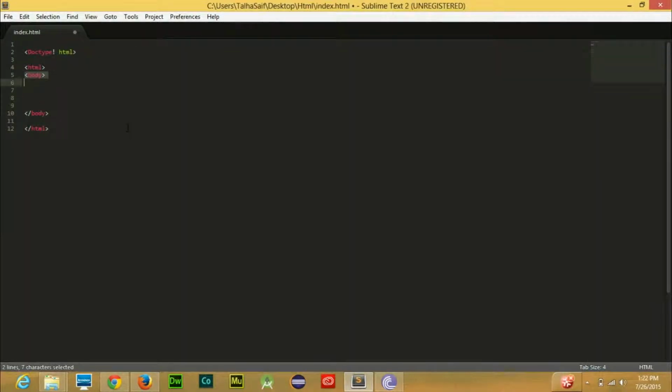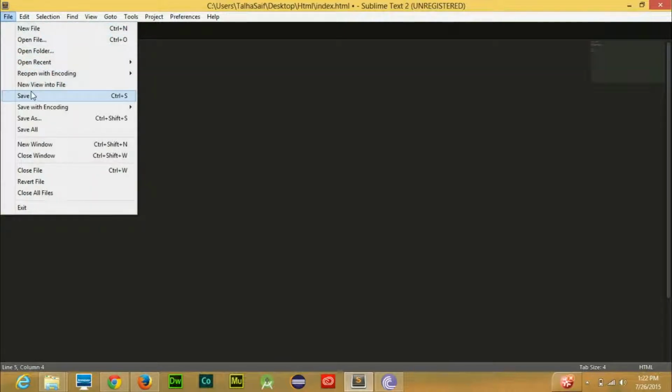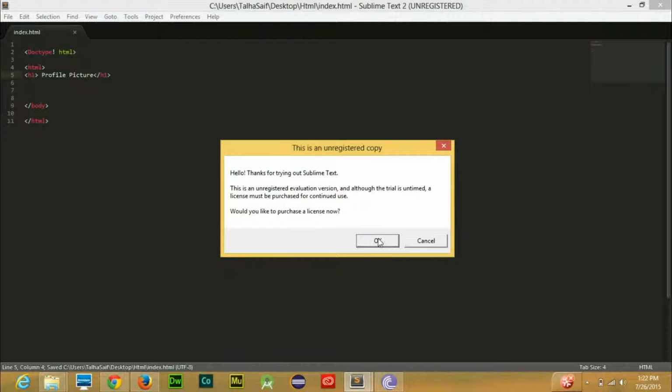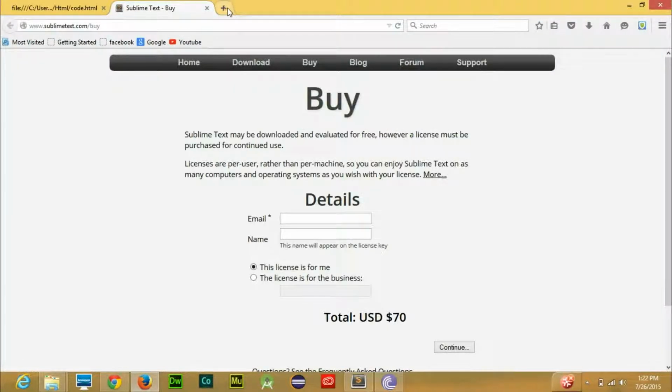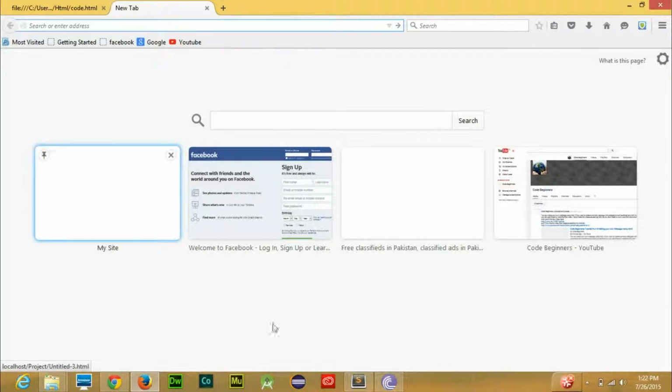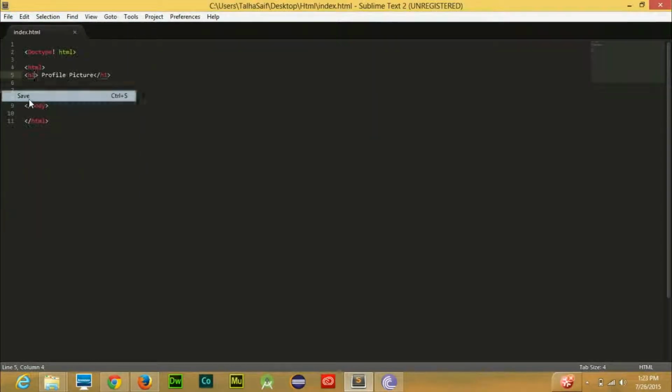So we will write a header here, h1, then close it with h1. After that we write here profile picture. It will appear in black color. Let's say I would like to change the color of this profile picture. So let's save it. You can purchase this Sublime Text. I have another version, an unlicensed version. So for now, let's save it.